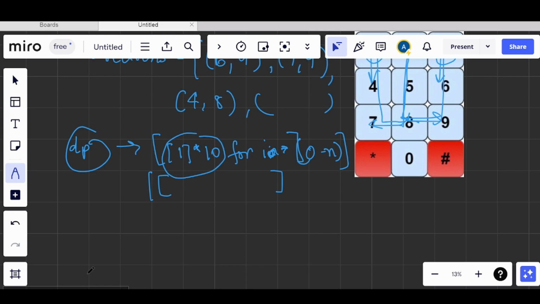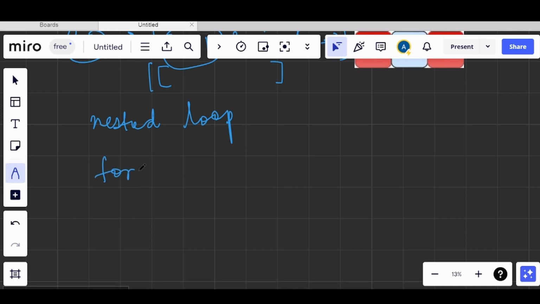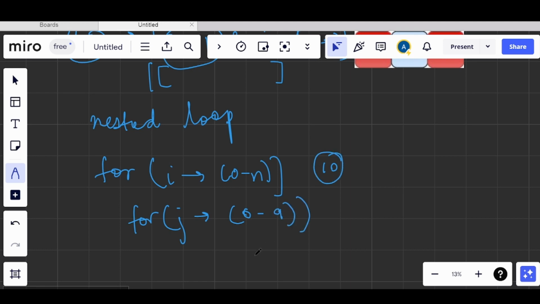After that, we will take a nested loop, and in that nested loop we will iterate through the dp so that we can get the maximum number of knight moves that are possible, right? So I will start from 0 to n, and j will start from 0 to 10, right? Because each row has only 10 values, it will go till 9.